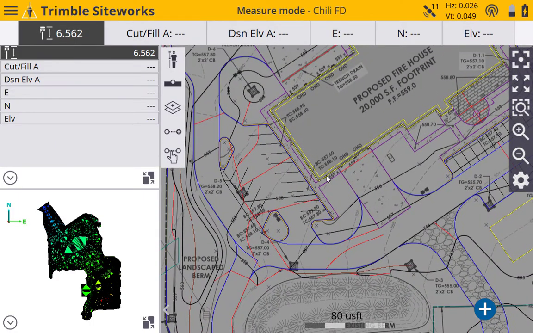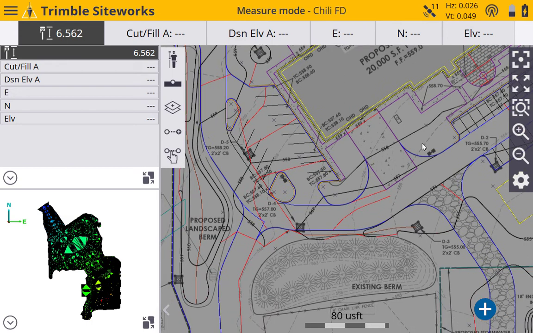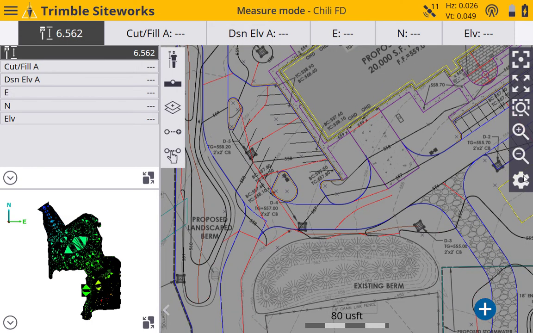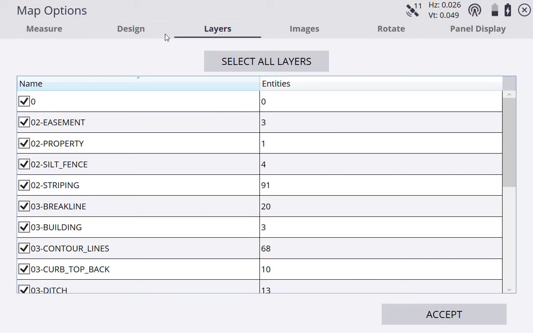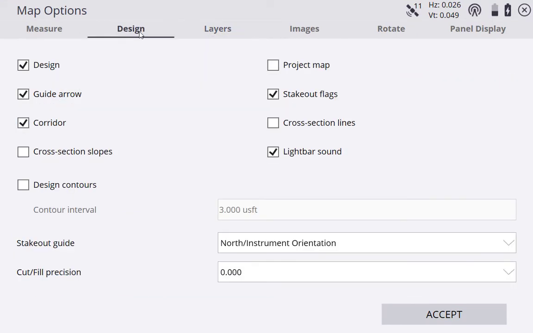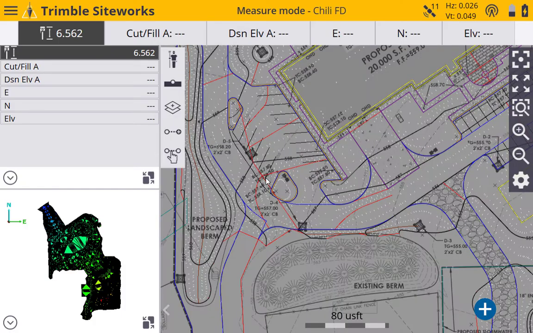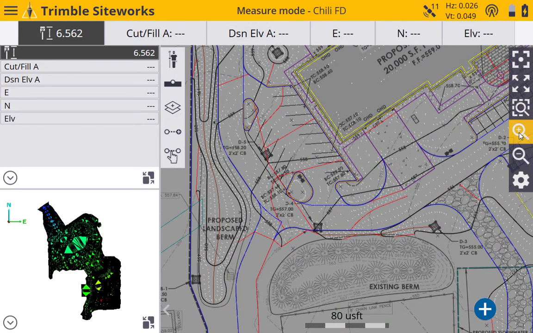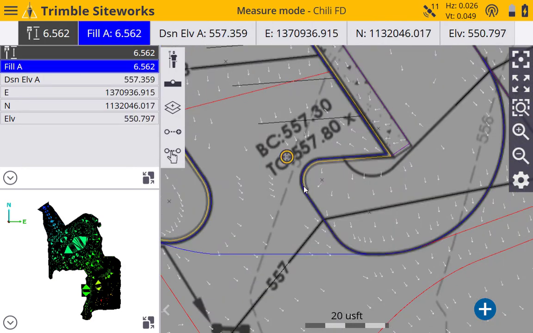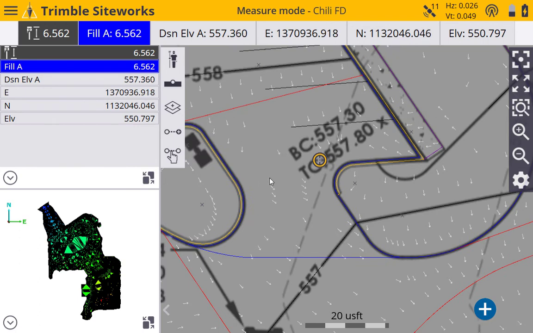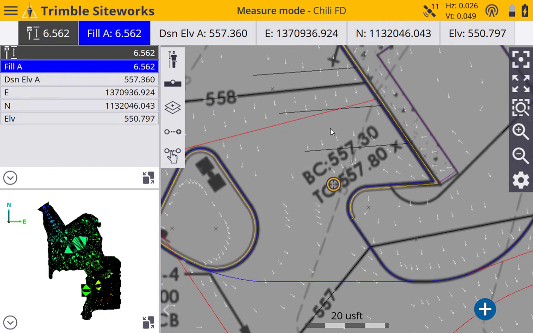Now there's one other feature that I include that is very useful, but it's good to know how to turn it on and off. If you go back to your settings, come over to design, and you click on this project map, hit accept, you'll see, if you zoom in, if you were out in the field standing in this location, you would be able to see the arrows that show the direction that the surface is sloped. So this would be where your water's flowing.